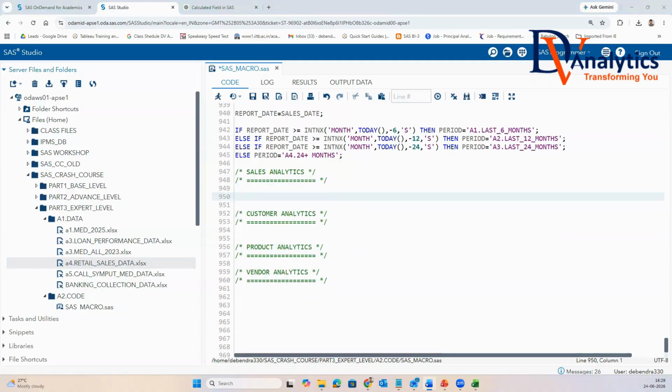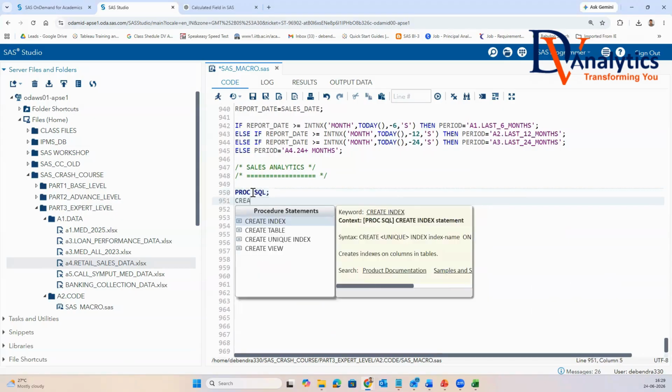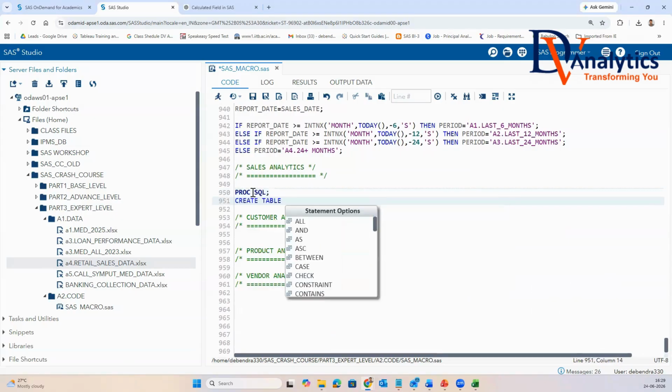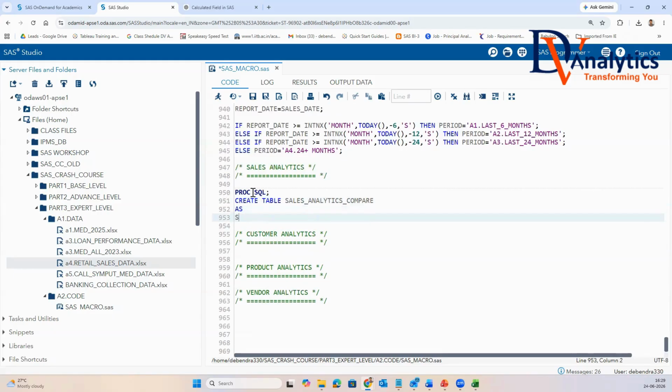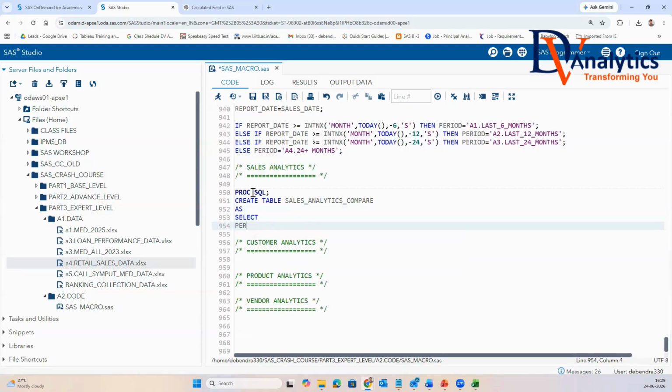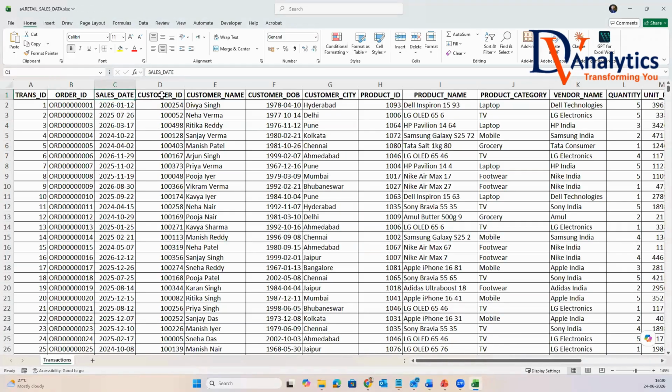In the sales analytics, I want to write something from the data as proc SQL, create table, and the table name is called sales analytics compare as select, based on the period which I created at the top. I want to see count of distinct customer ID.